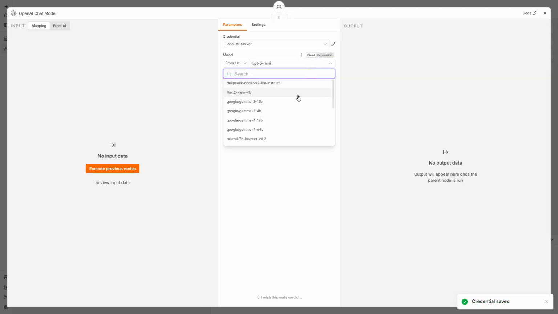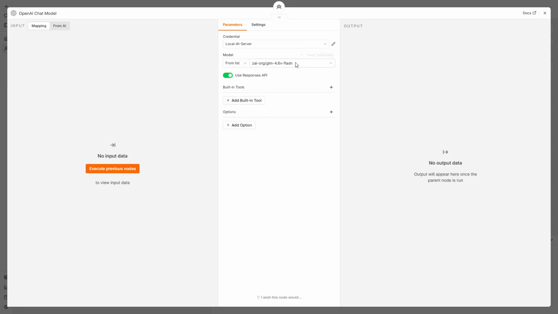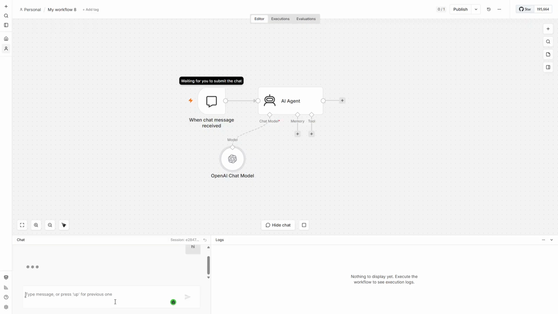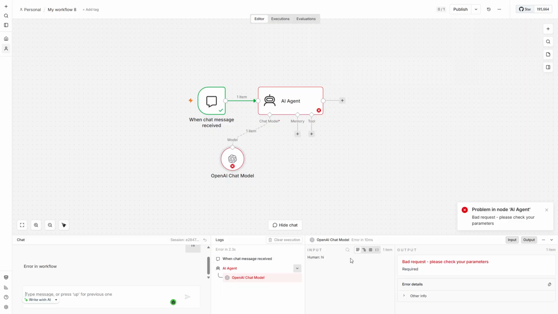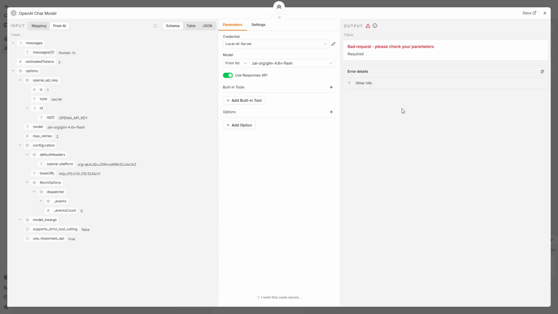So these are the models I actually downloaded on my local machine. In this case I'm using this one. We'll start with something simple, like a greeting. We are getting an error, and we'll see what exactly that error is all about.